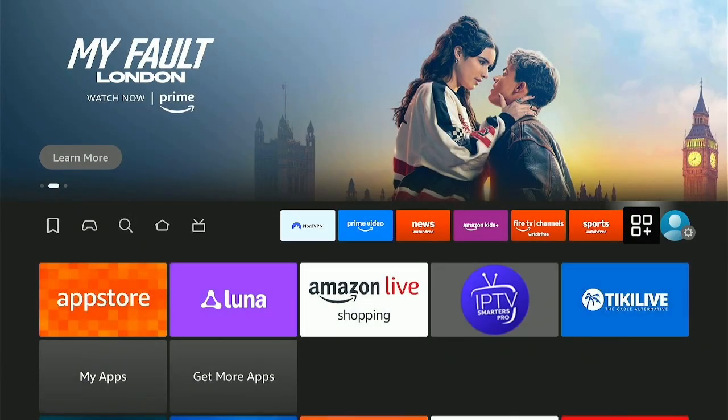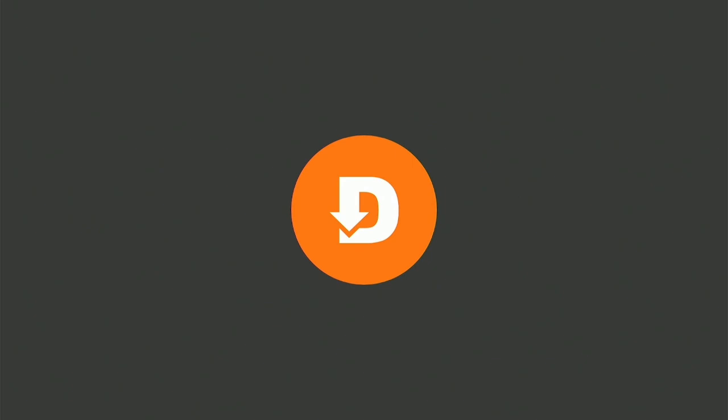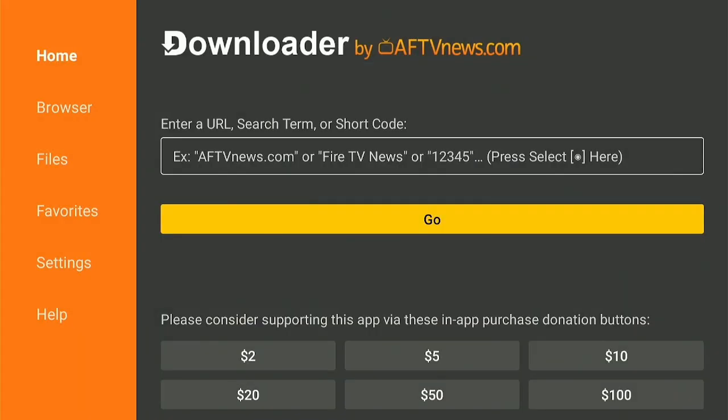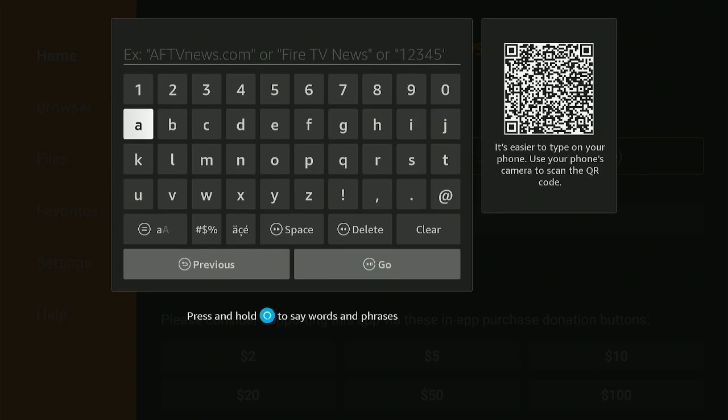Now head back to the home screen and open your Apps section. Scroll all the way to the bottom because newly installed apps always appear there. Open the Downloader app, and when it launches for the first time, simply click OK to continue. You'll see a browser-style screen with a URL bar at the top. Click on that bar and enter the official StreamFlix download link provided by your service provider, then click Go.